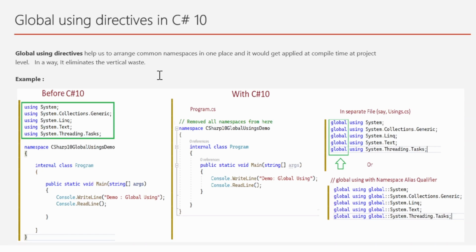Before C# 10, we used to import namespaces at the top of each class file. If you see, we have added namespaces like using System, using System.Collections.Generic, and so on, so that we can utilize them throughout the program. Here, if you notice, we have written Console.WriteLine. We are able to use the Console class because we have imported the System namespace at the top, right? If it is not added, we can't use it. So that's the way we used to write namespaces at the top and use them throughout the program in earlier versions of C#.